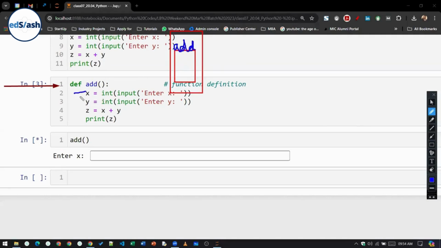Okay, and whatever instructions that you have written, 1, 2, 3, 4, those 4 instructions will get stored inside that memory as it is. Those instructions will not get executed in case of function definition. We are just defining the function. Consider this in this manner.